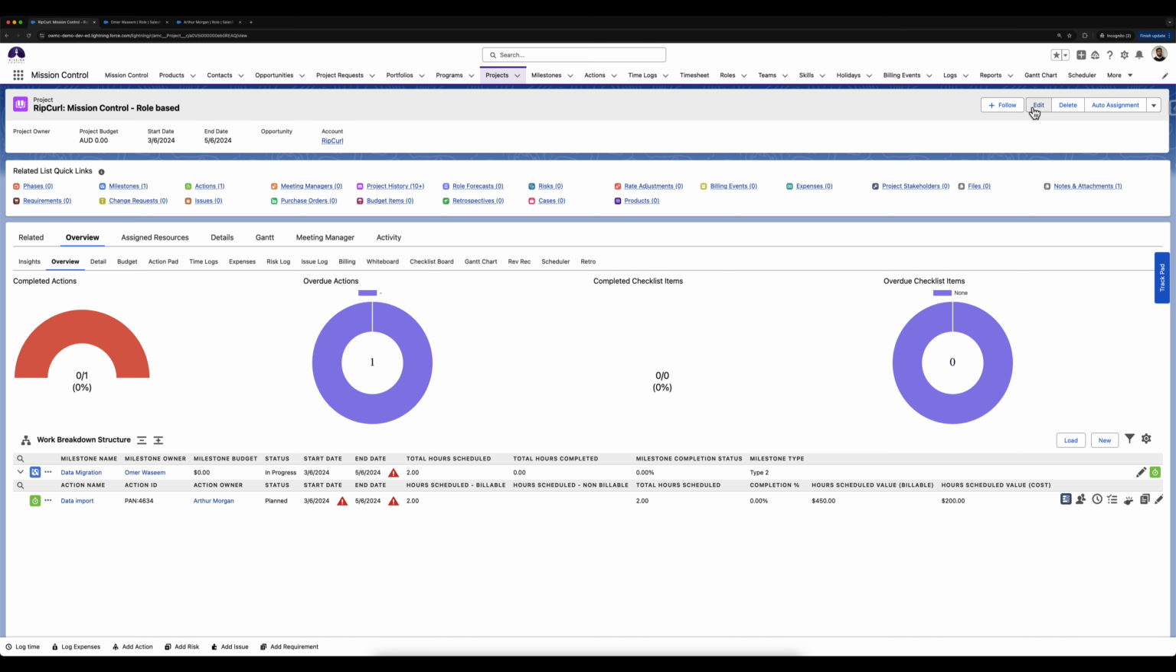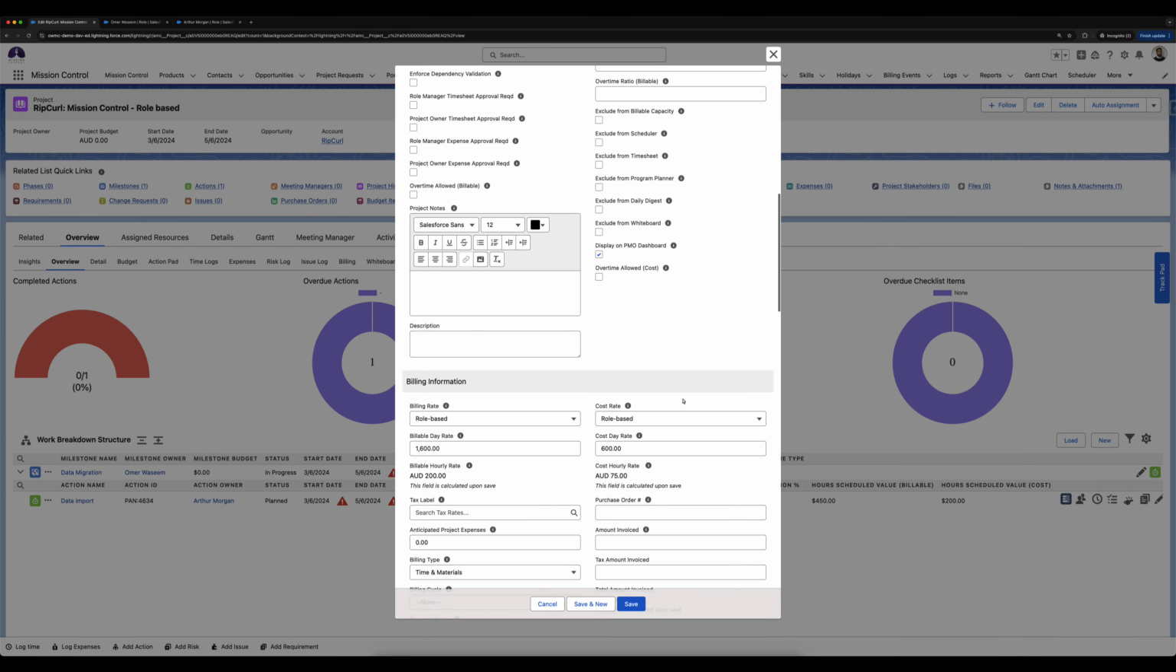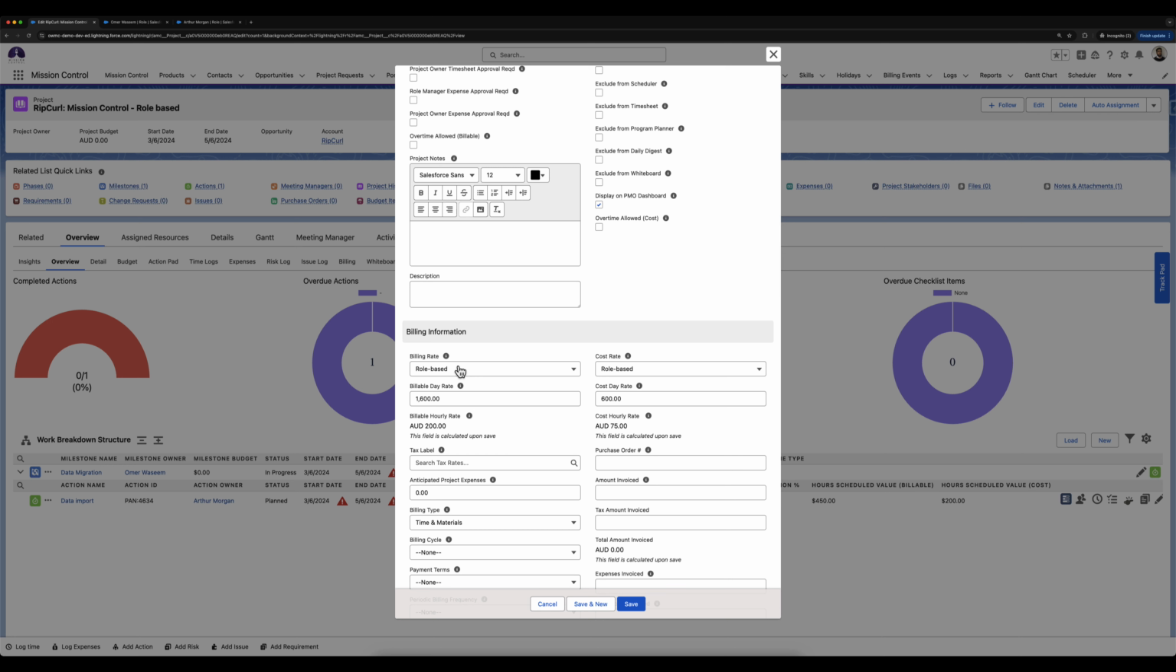So that's one change when you want to do the forced financials recalculation. The other change is when you've got actions in your project and you've made changes to the billing rate and cost rate. So I've got an action here. If I were to change the billing rate over there, I would still need to do a forced financials because the action is existing within the system. If it wasn't, then it would have automatically accounted for the new rates once that new action would be created.